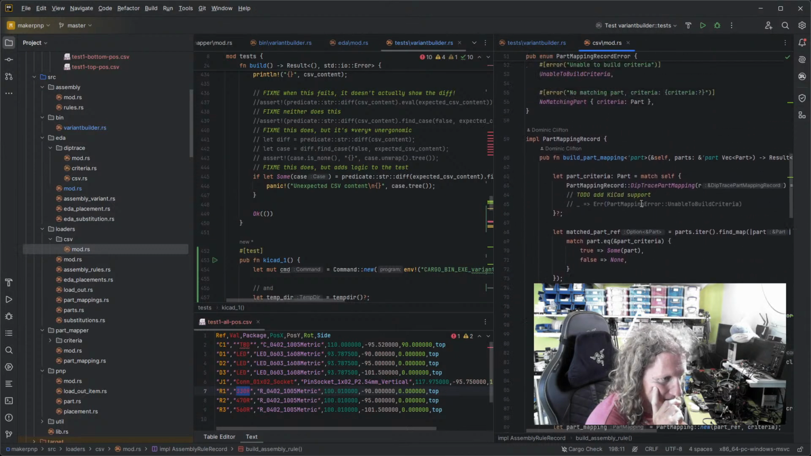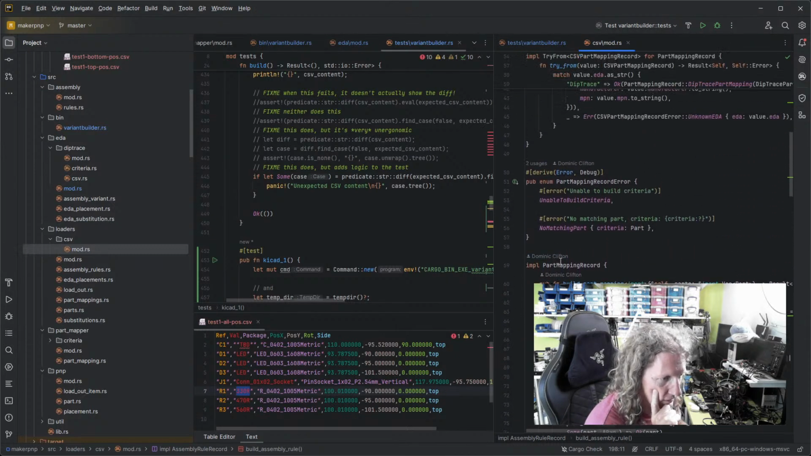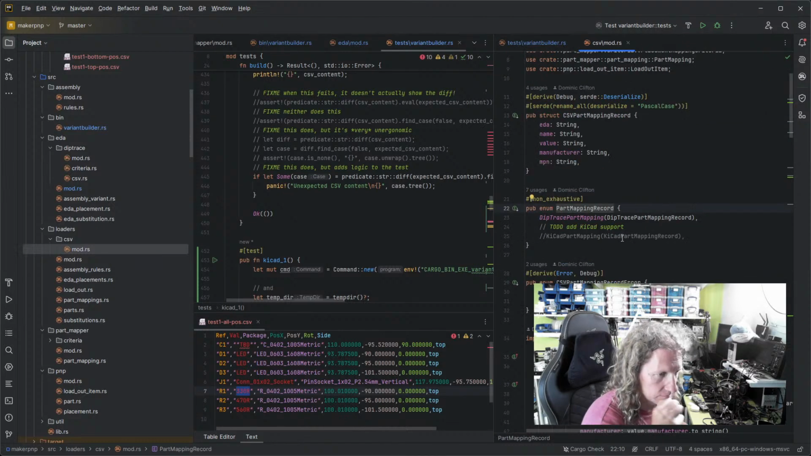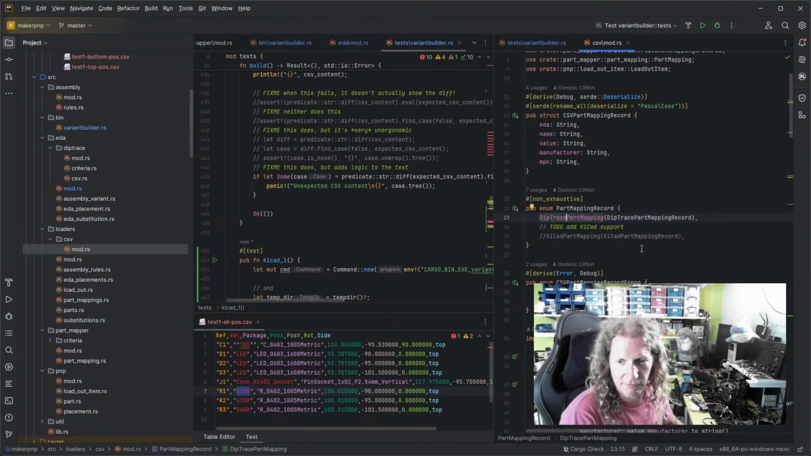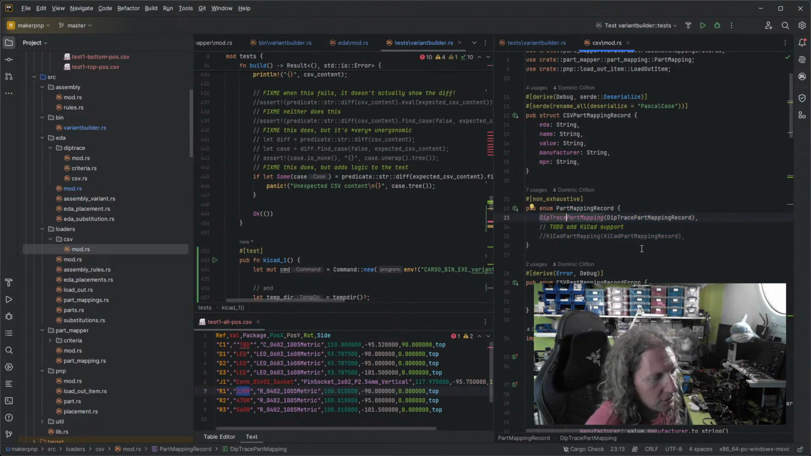Part record. Part mapping record. Here we go. Part mapping record. So in our production code, we've got it like this so that we can differentiate between the two different types when we deserialize it, which is good.